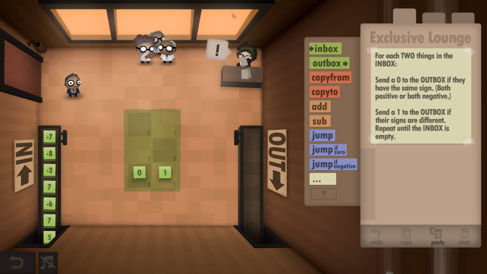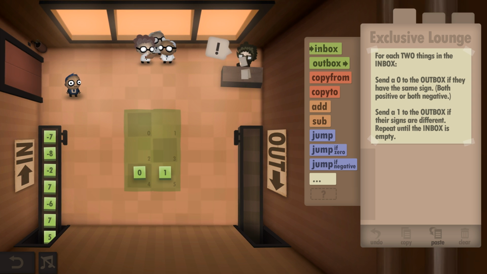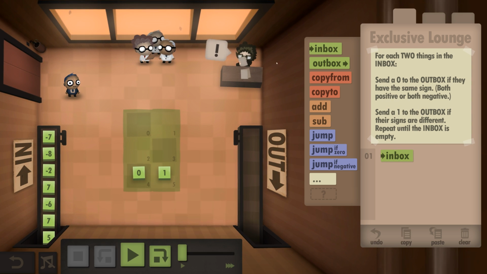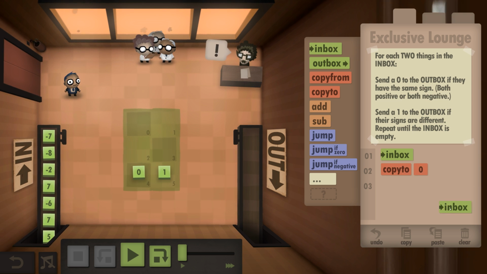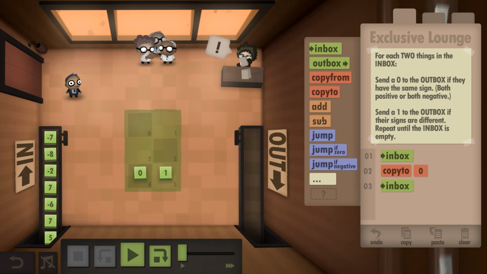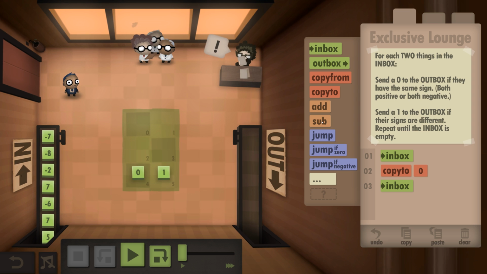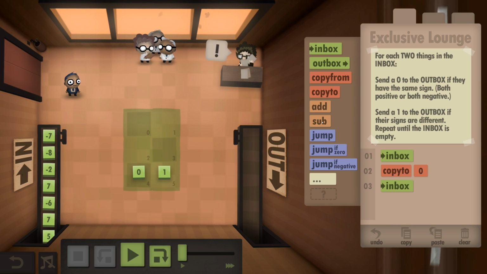Wait a minute, send a zero to the outbox if they have the same sign. I gotta go to my inbox, copy it to here, go to my inbox, now how am I to do this?